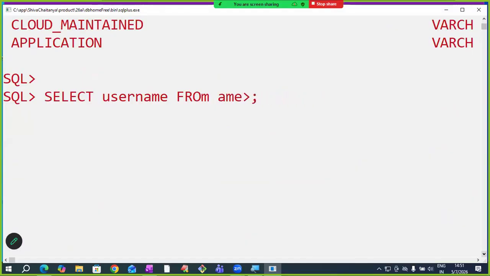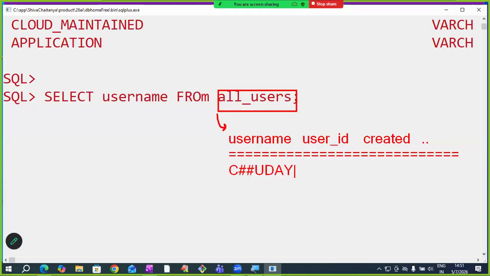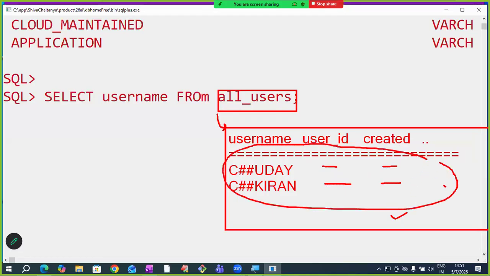Select which column data you want to select. Username. That username column is available in which table? All underscore users. So this all underscore users table has many columns like username, user ID, when it is created, like this. Many columns are there. This all users is one ready-made table. C hash hash Uday, C hash hash Kiran, like this. Some user ID, when it is created. In that all users ready-made table, all users information is stored.